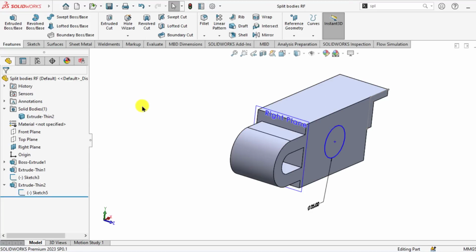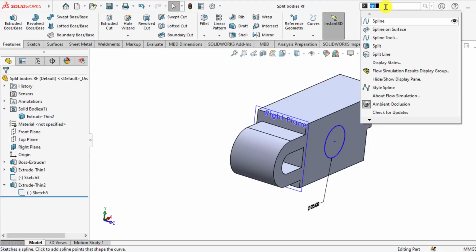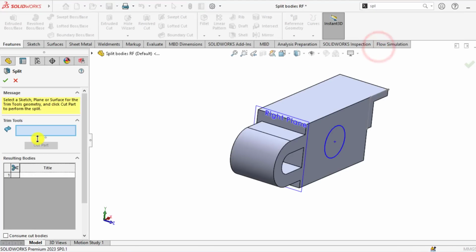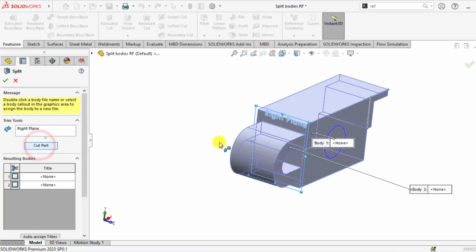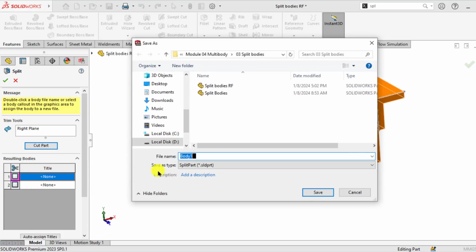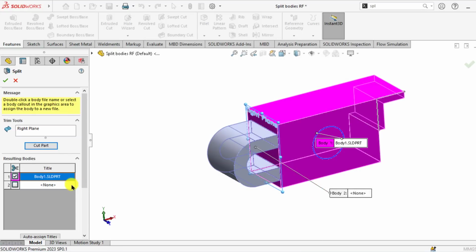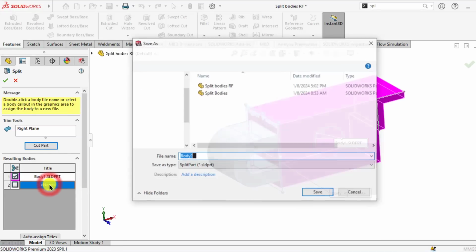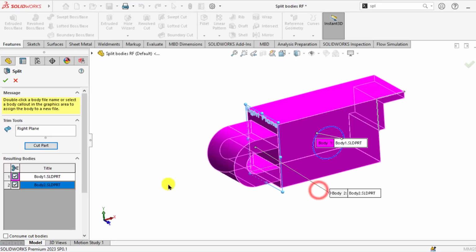Our current part has only one body. So load the split tool from the command bar, then select a reference plane. That is the first method, and cut part. Double click here and save a part. Double click here, then save this body also as a part.